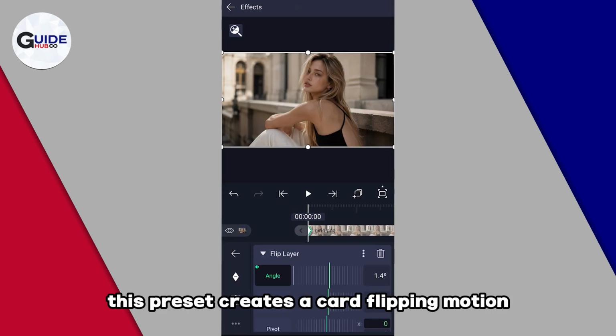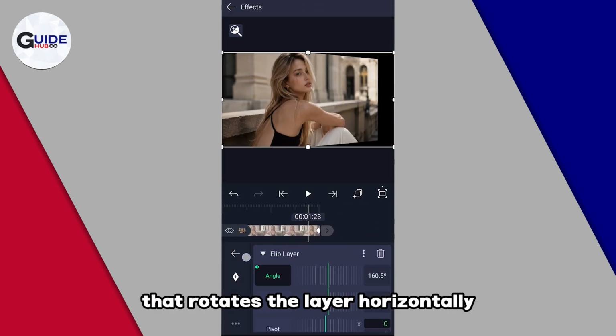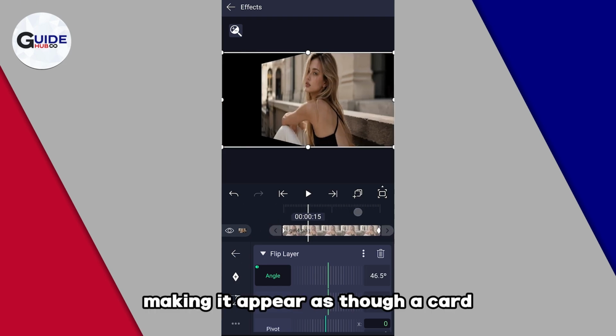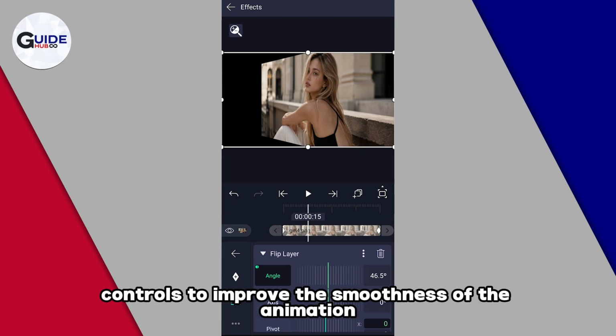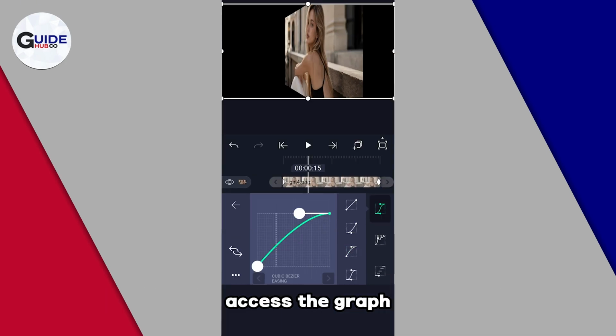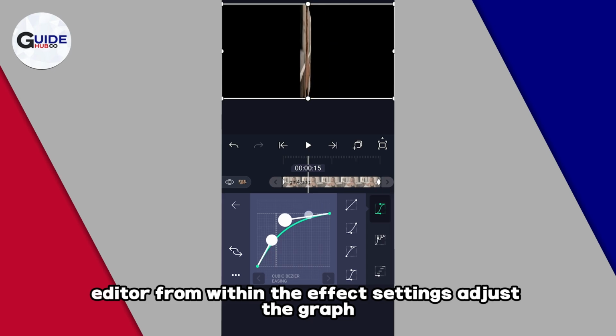This preset creates a card flipping motion that rotates the layer horizontally, making it appear as though a card is turning from one side to the other. Once the preset has been applied, open the effect settings to view and adjust its controls. To improve the smoothness of the animation, access the graph editor from within the effect settings.